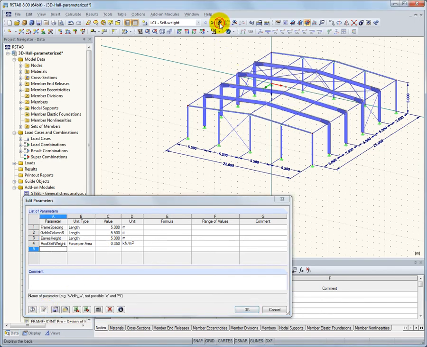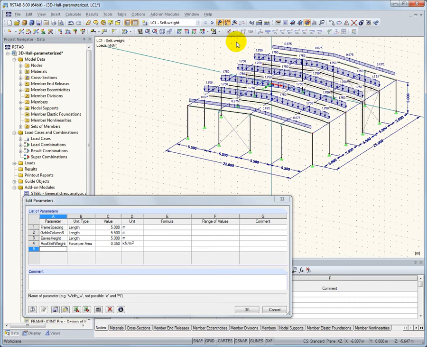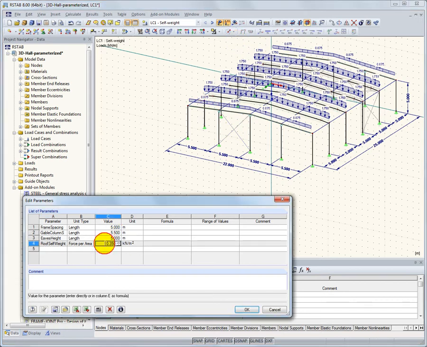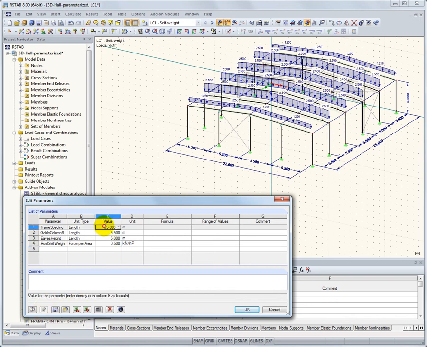Loads can also be parameterized. Here, the self-weight of the roof depends on the frame distance. In this way, it is possible to change the value of the surface load, and then the load is adjusted automatically when the frame distance is changed.